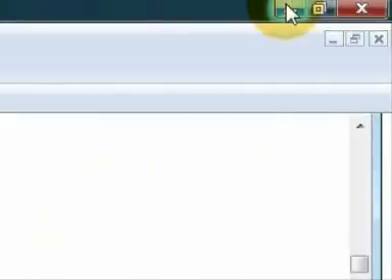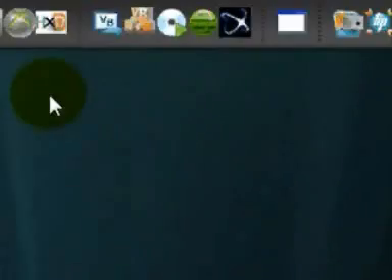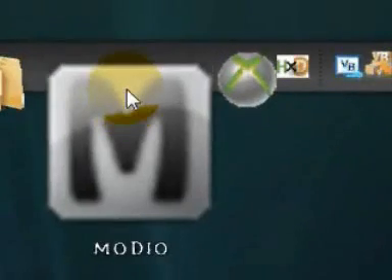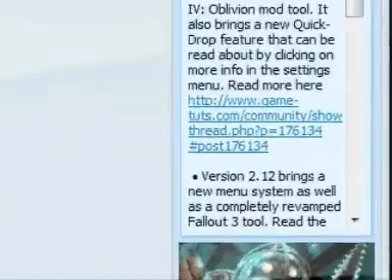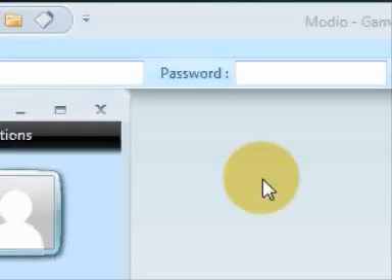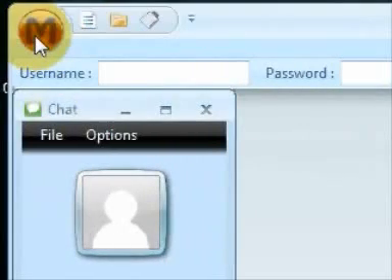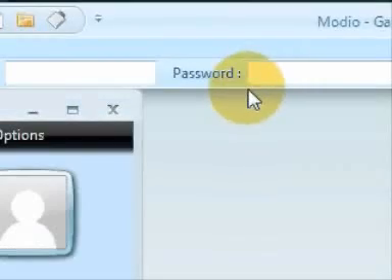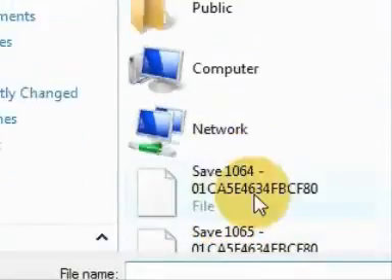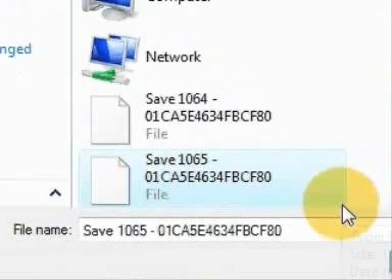It takes a while, so I might just pause it for a second. Now Modio is opened. You're going to open the file from the computer. Then there's your save. So open that. And you get this little screen. Just rehash and resign.